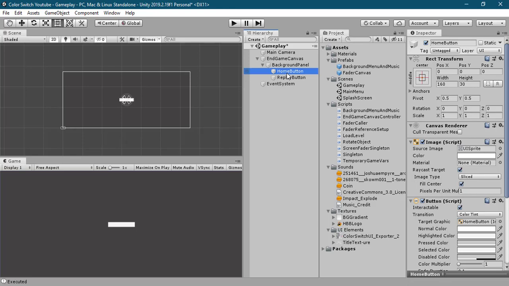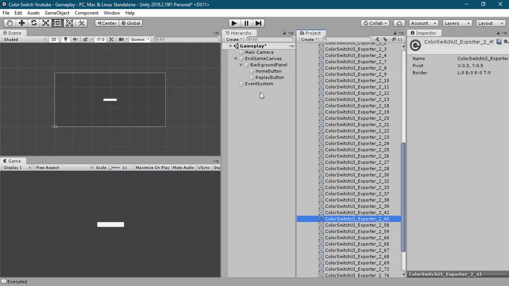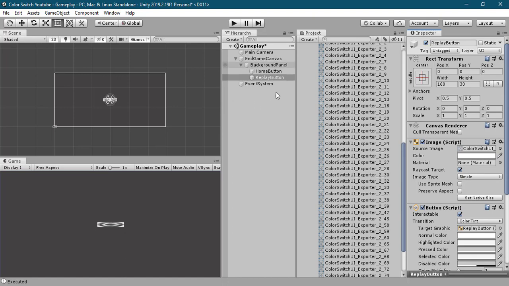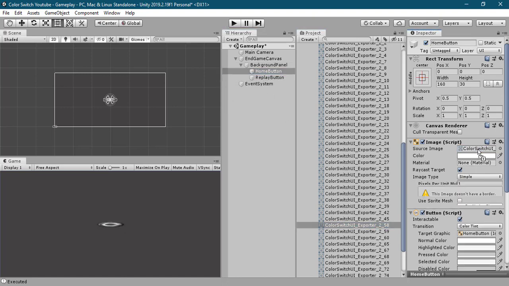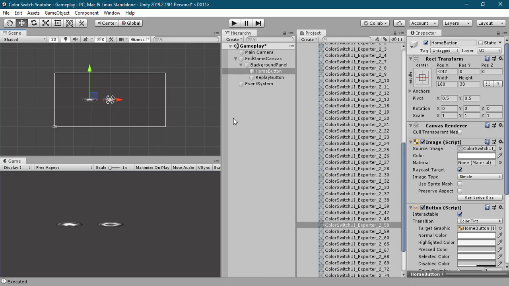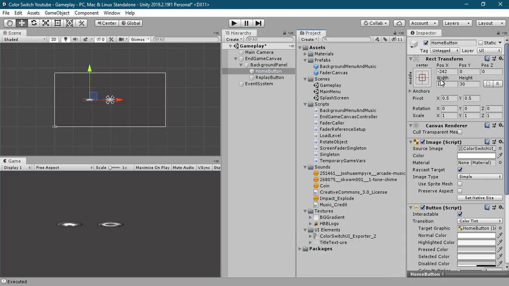So it's done. Now let's assign them their sprites. This one is for replay. Replay is 245. And for this one, it should be, I think, 2. Now let's make them proper. They should be 160 and 160.